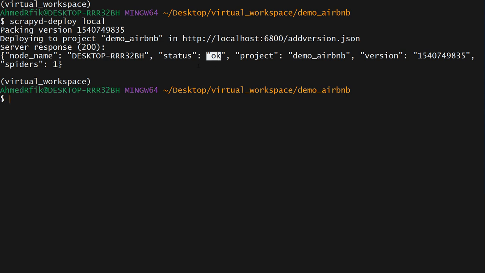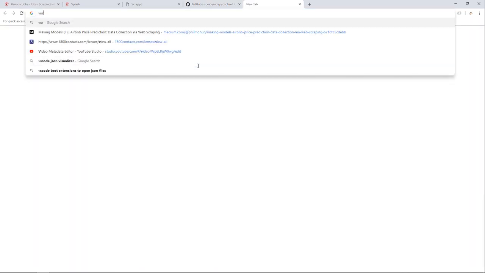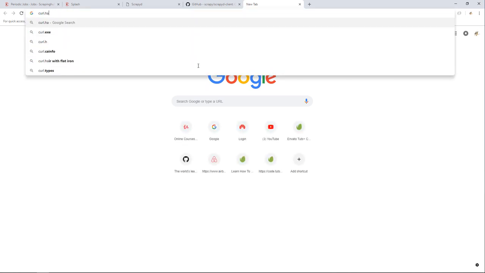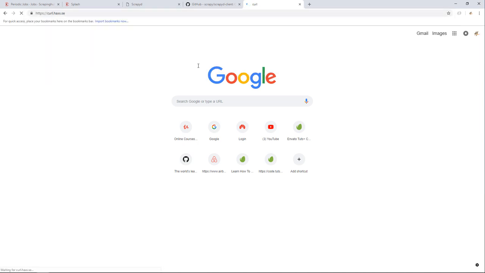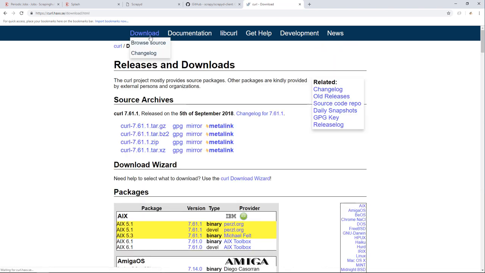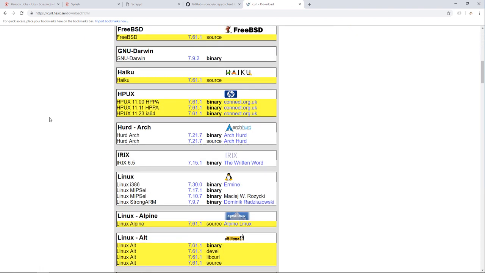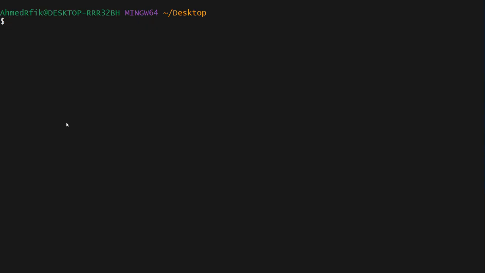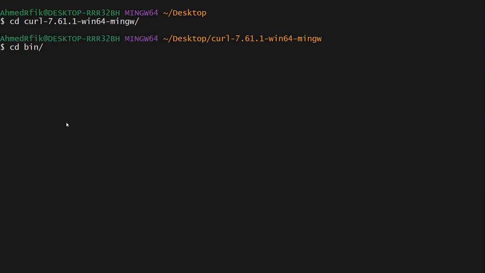Now, more importantly, let's launch the Airbnb spider. And for this task, we will use a tool called curl to send requests from the command line. If you don't have it, just go to curl.haxx.se, press enter, click download, and then choose the one that works with your operating system. I already have it, so I'm gonna open a new tab. Then I'm gonna cd to the curl folder on my desktop, and then to the bin folder.